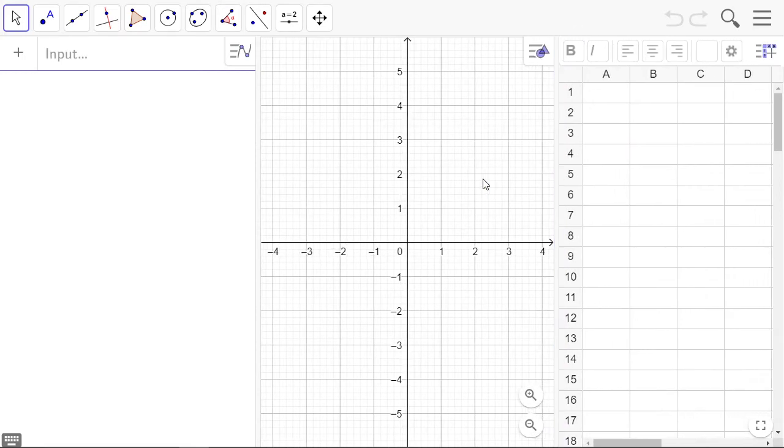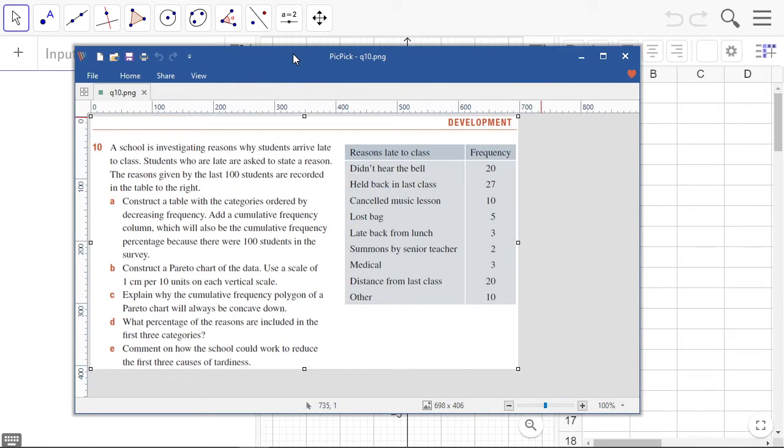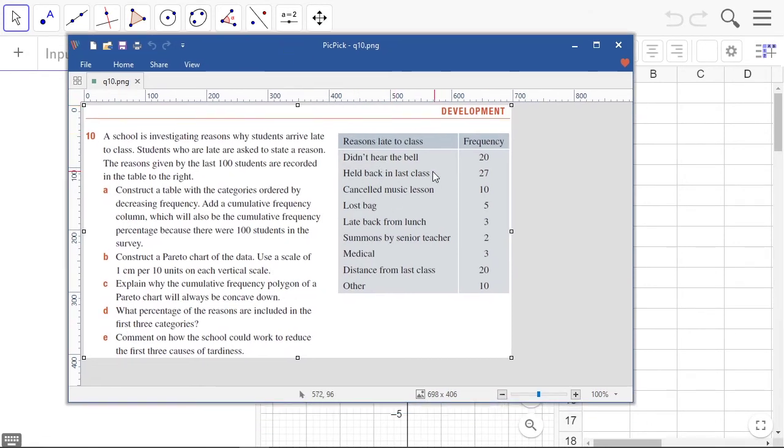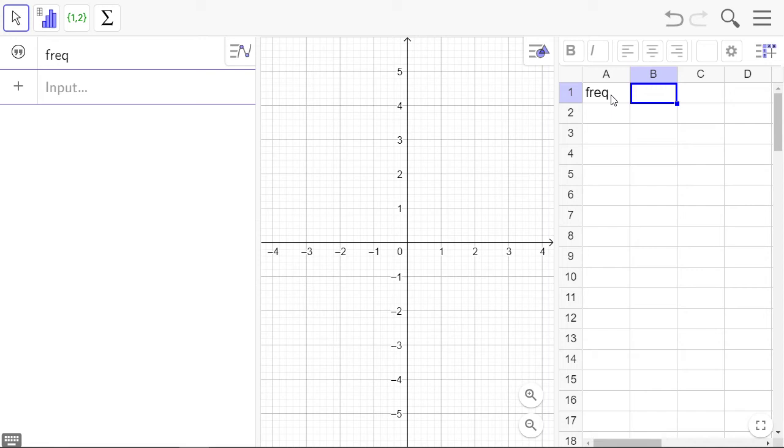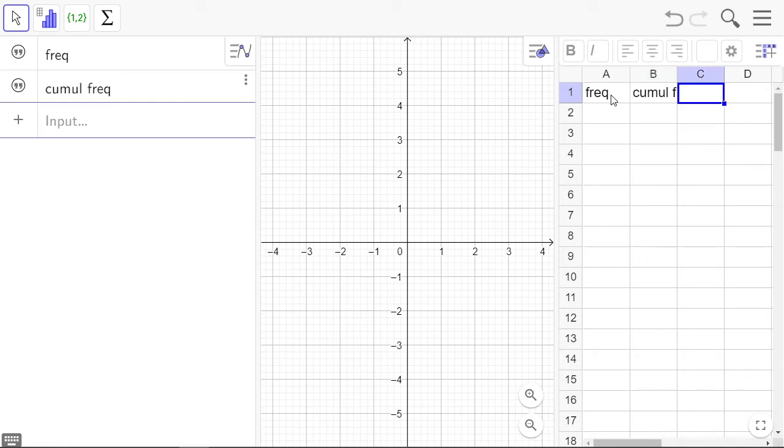So we're going to draw a Pareto chart, and this is going to be from exercise 15A, question 10. Here are the numbers, the frequencies of the different reasons for being late to class. Entering those numbers in, first of all, this is going to be the frequency column. Then we're going to have the cumulative frequency. Then we're also going to have this one, the class boundaries.